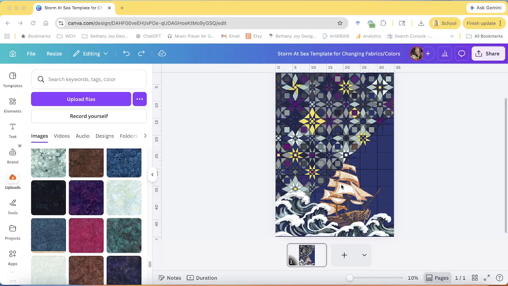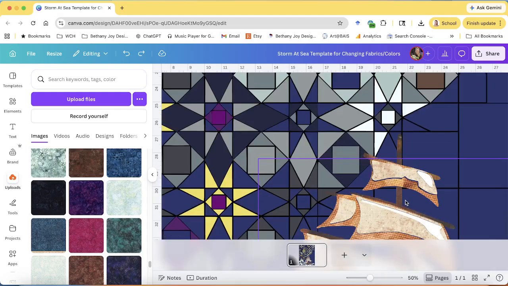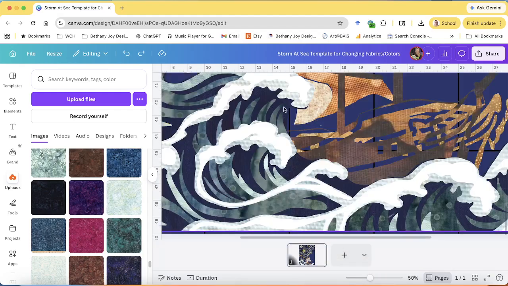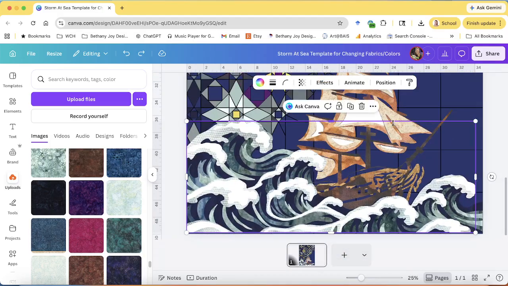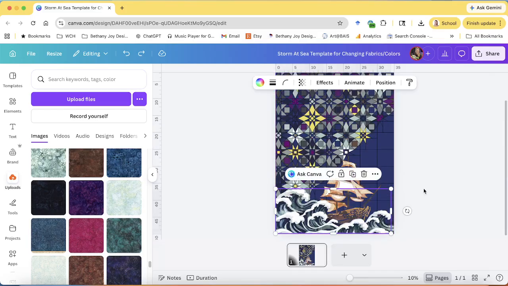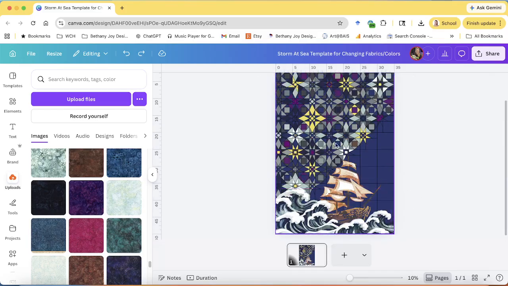So you can see I've got fabrics already in my waves and my ship. Let's see if I can zoom in here. You can see, so I'll show you how to change those fabrics first, and then I'll show you how to change the blocks in the background.